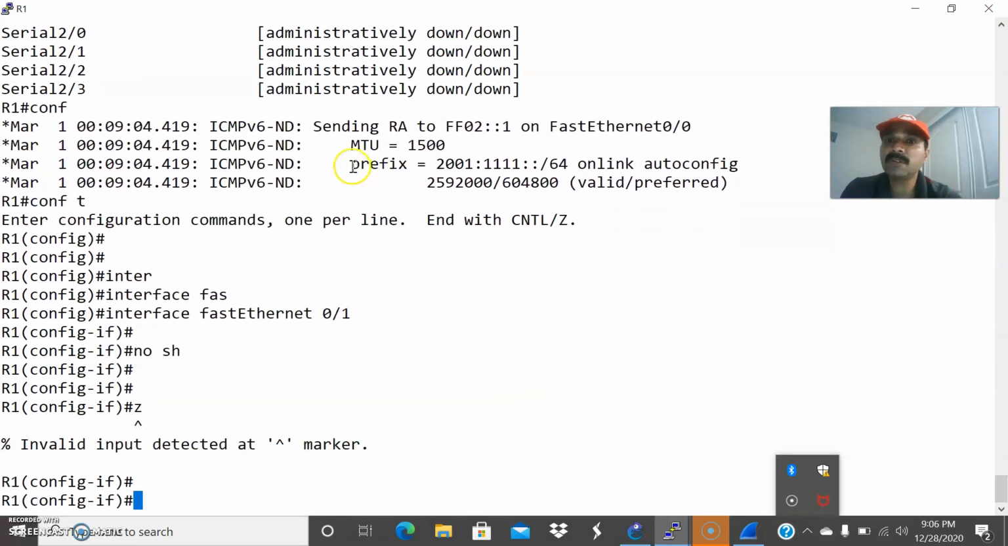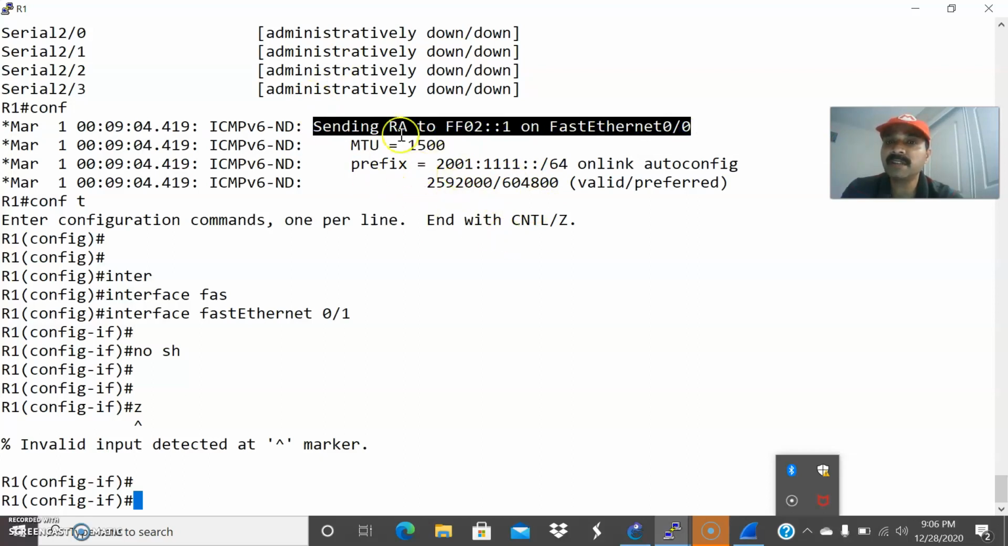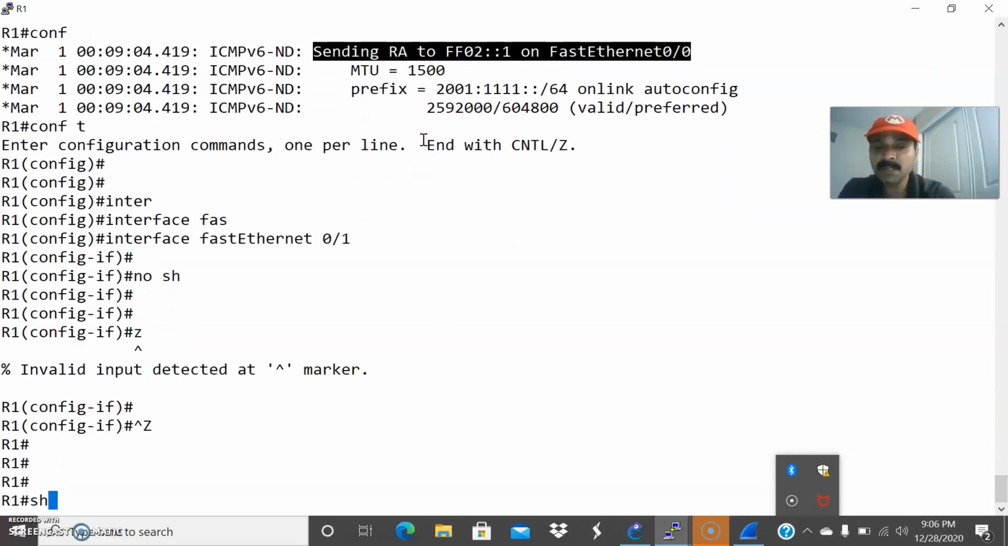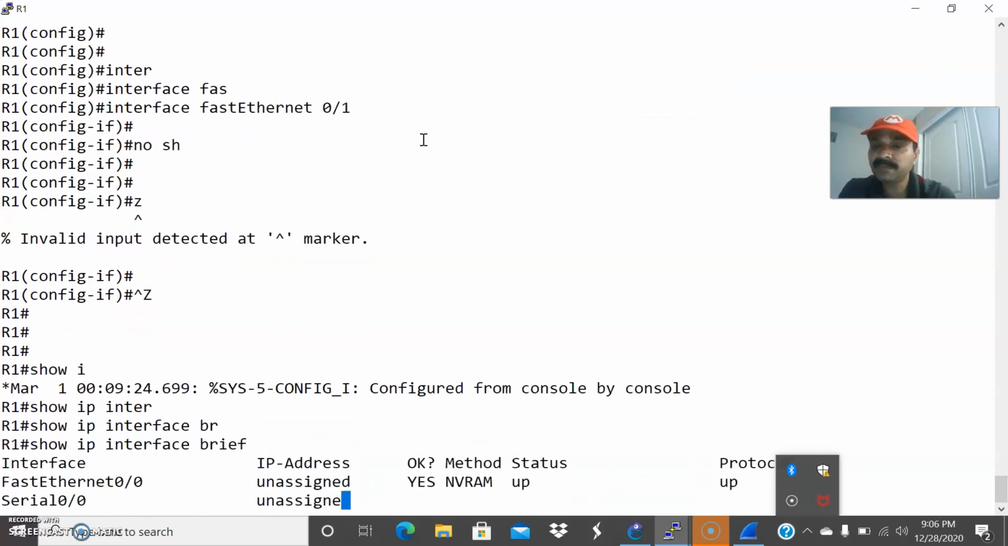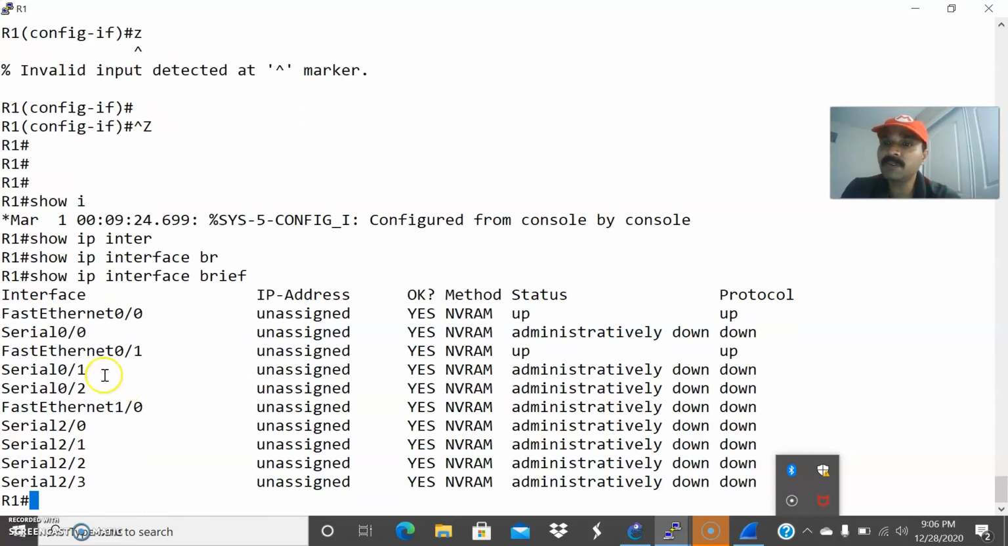This is the thing I want to show you. It is advertising the prefix, right? 2001. This is for FastEthernet 0/0. Similarly, you are able to see, right? Sending RA, that is a router advertisement, on FastEthernet 0/0. So first you will send an NS and NA, then you will send an RA. RA is nothing but the router advertisement. Now let us check the interfaces. Show IP interface brief. Both FastEthernet interfaces are up.